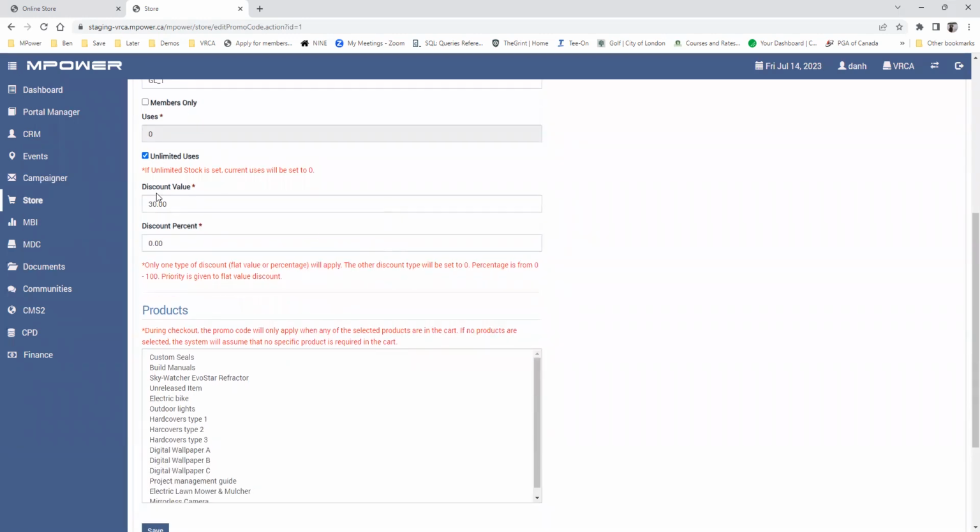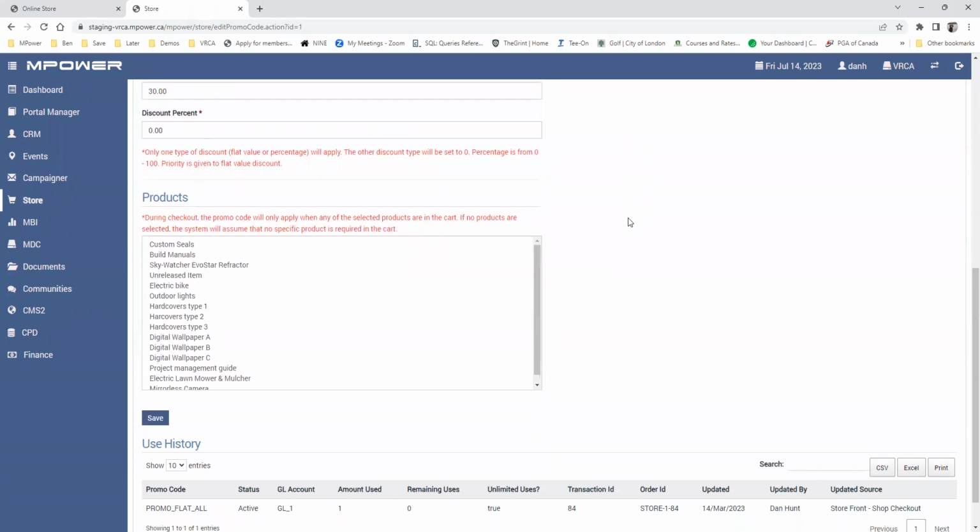Here you're setting the values, whether it's a discount value, again, overwriting, or whether it's a percent. Okay, you can only have one or the other available. You can't have both set on each promo code.